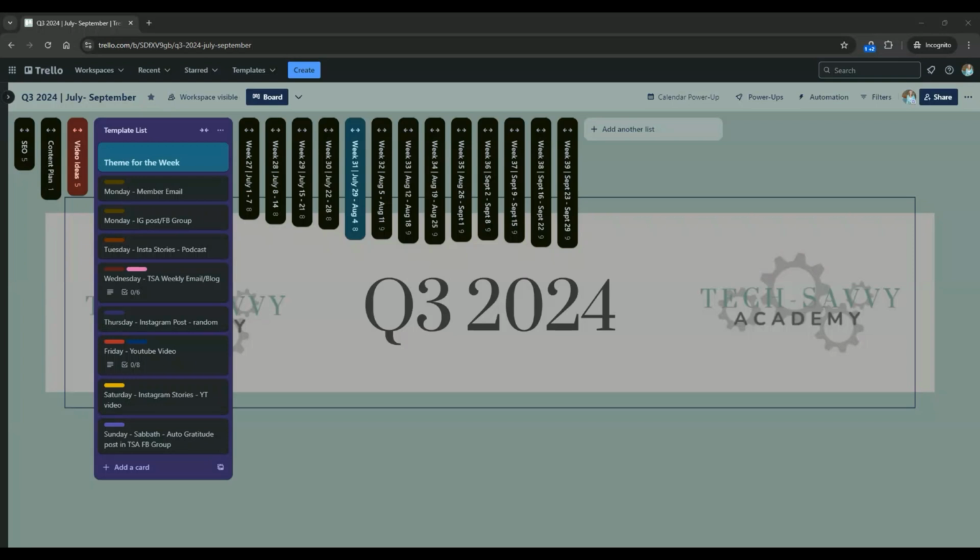And I promised you that I was going to show you my secret way. In addition to all that awesome Canva stuff that I just showed you, I also use Trello as my planner. So I have created a template for the types of content that I want to send out each day of the week. I've got my member email and my Instagram post / Facebook group post on Mondays.